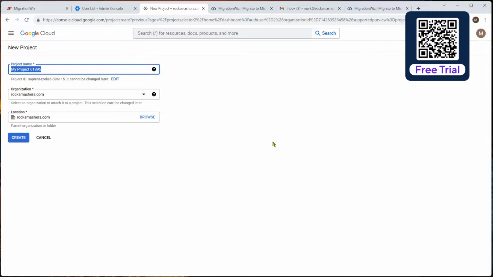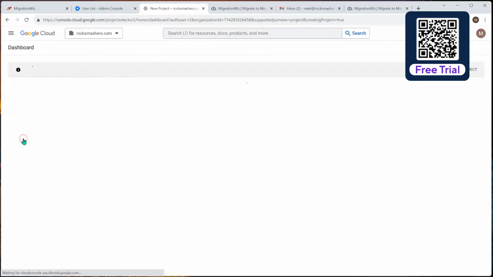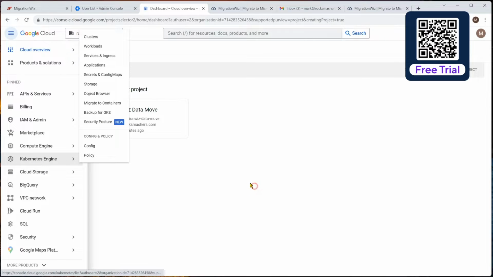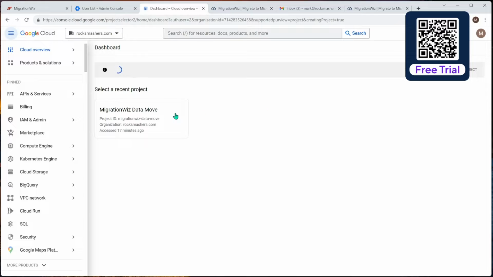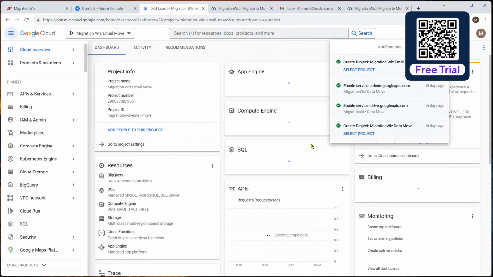Now, if you don't have any projects set up in cloud.google.com for your tenant already, it'll ask you to create one as you come in. So this whole new project thing is really where you would start with a new tenant or an existing one if you click on the new project side here. So I'm just going to put in here, we'll call this one MigrationWiz email move, and really that's all the information we need to give it. We just hit create on that and away it goes and does that for us. And it will create that and jump into that and we can start setting up the API services. There we go.